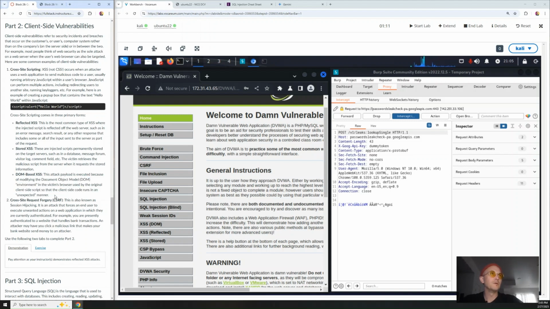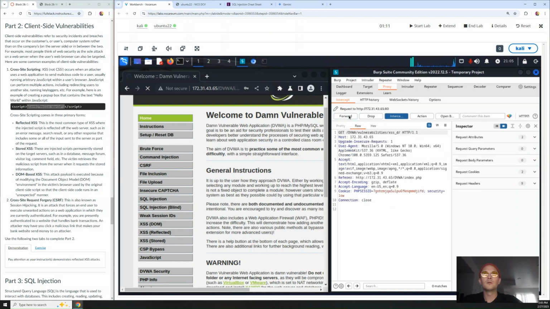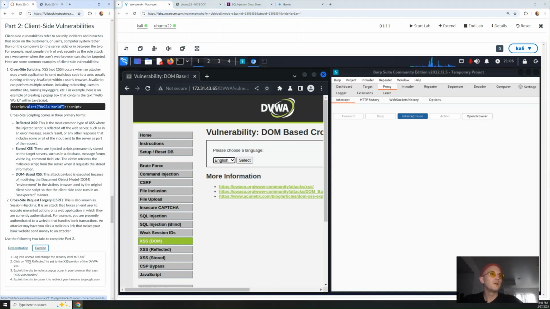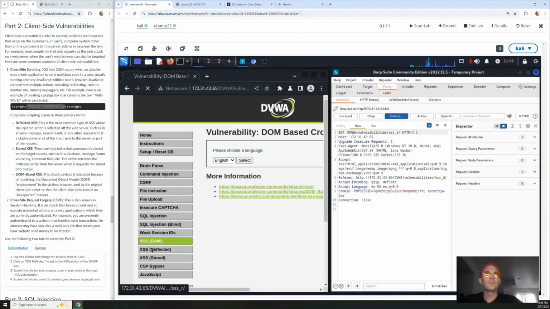So this is where we would put JavaScript tags in your HTML, and then this would execute once your web page loads. So let's try this one. Select a language. So that's a drop-down list. We want to do weak session IDs. Where are we here? Exercise. XSS reflected. There we go. That's the one we want.